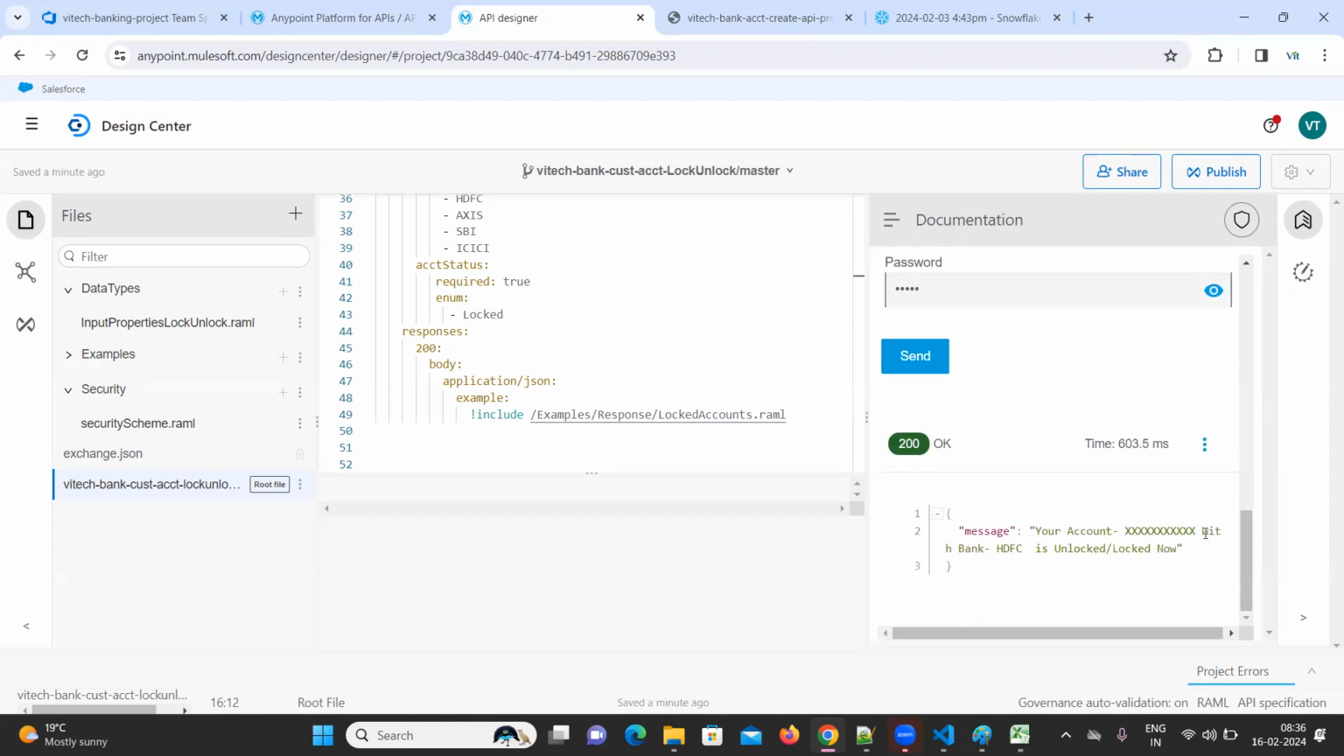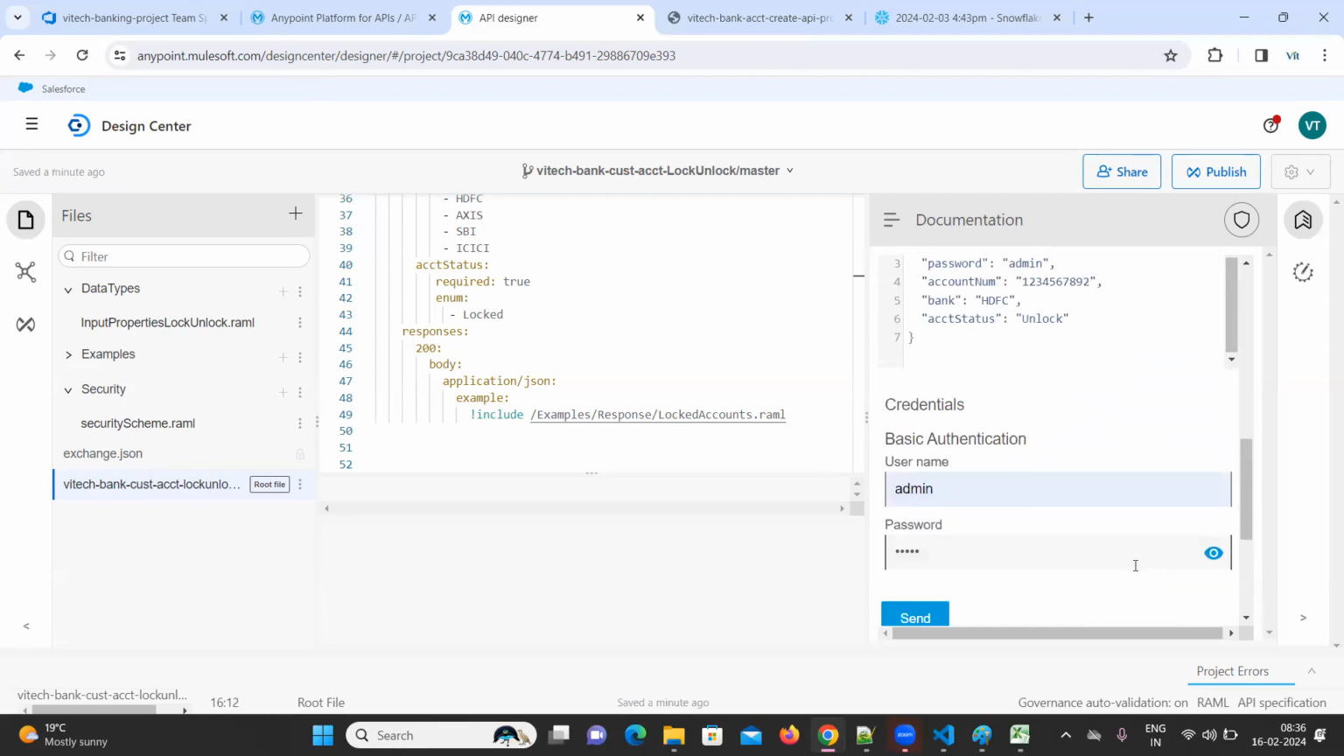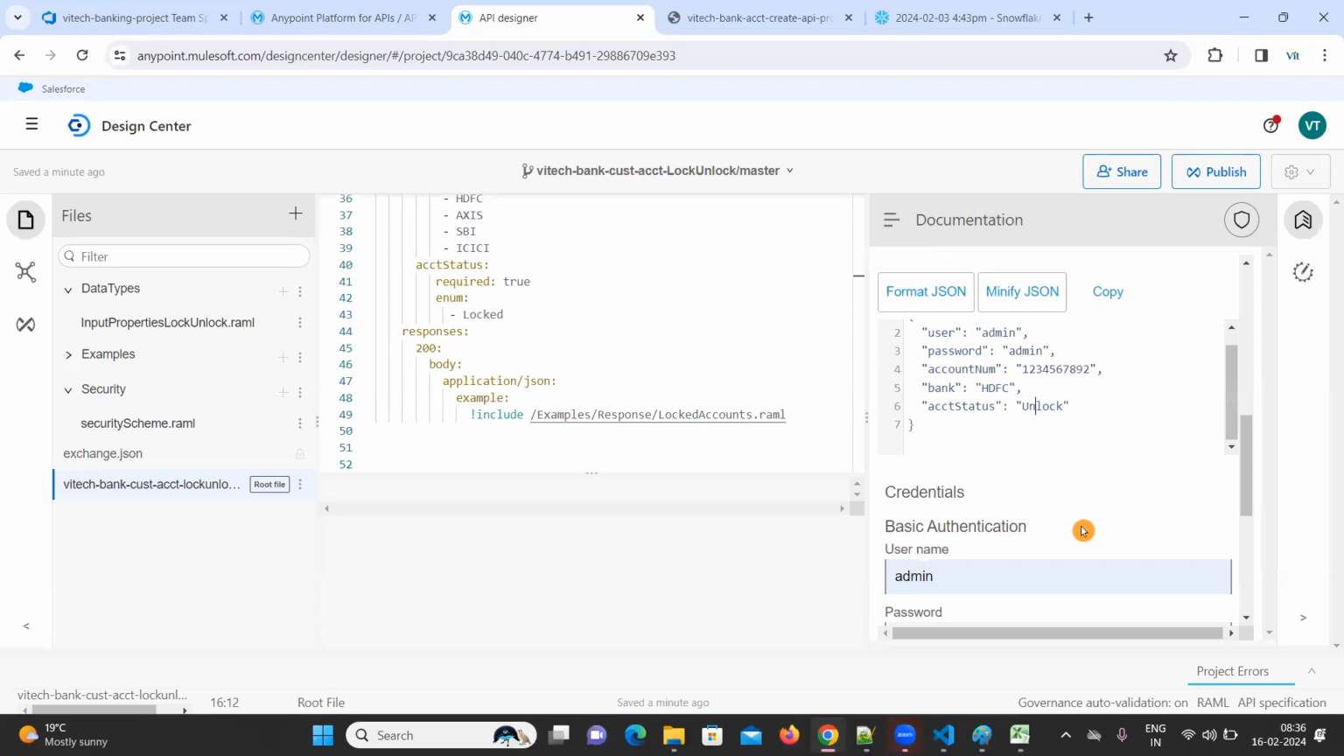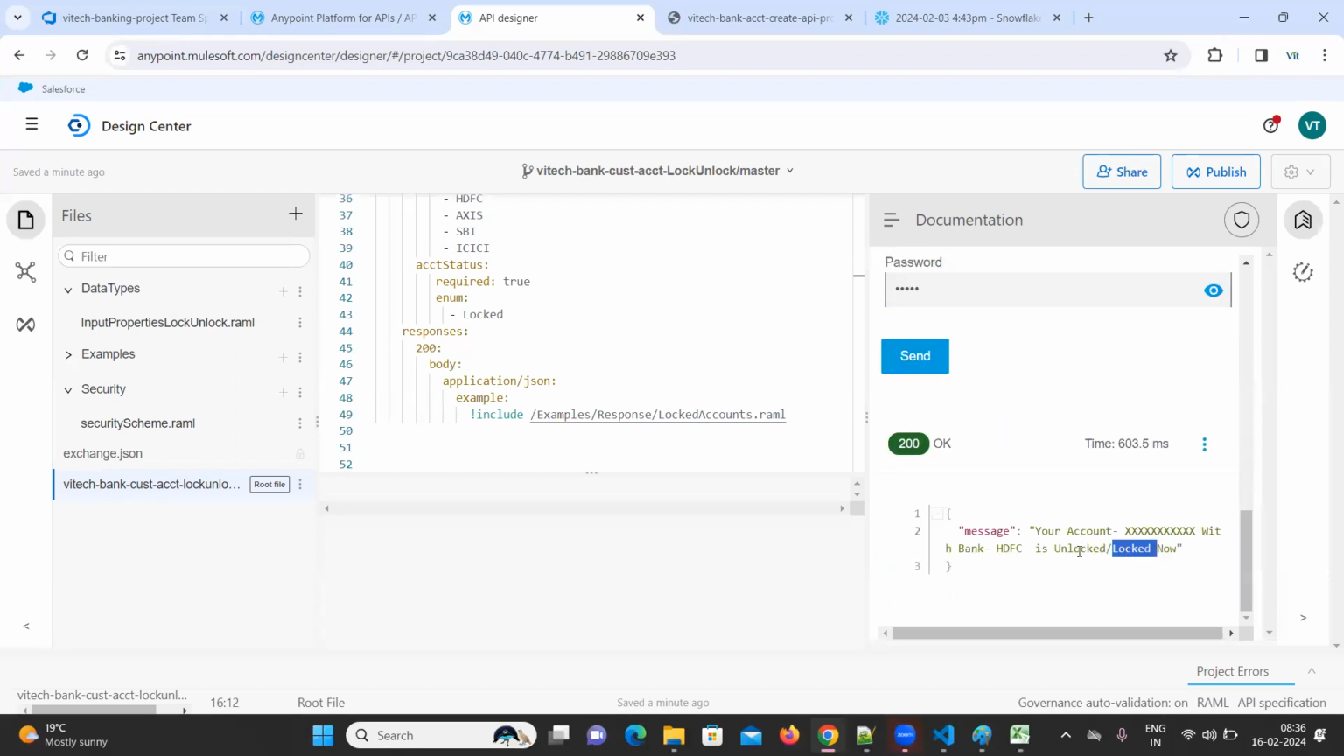As of now it is a dummy. See, your account with bank HDFC is unlocked or locked now. We'll get the status as only one as of now, but we are keeping both values since this is just documentation. If you are going to lock, you will get locked. If you are going to unlock, you will get the message as unlocked.